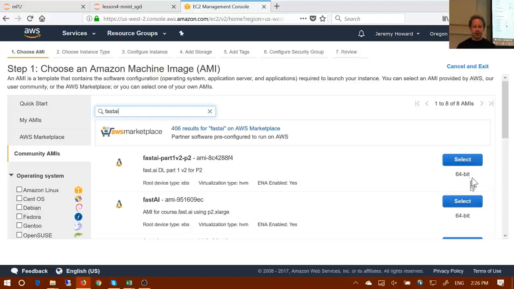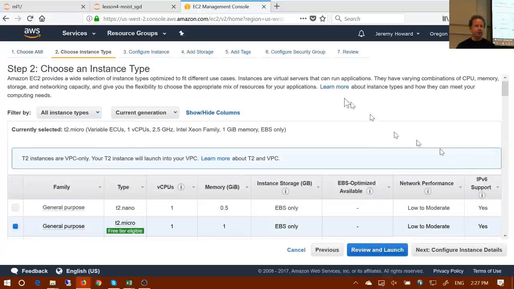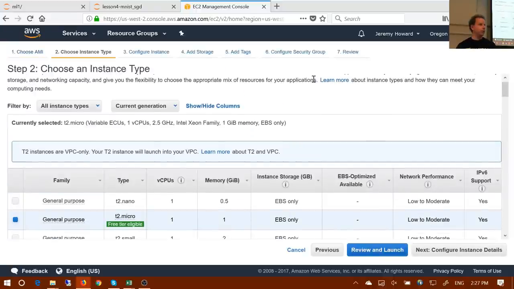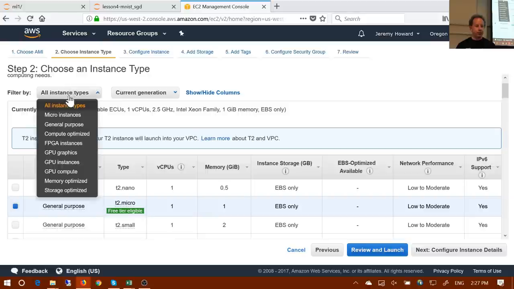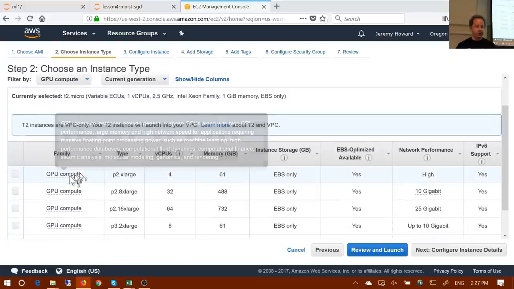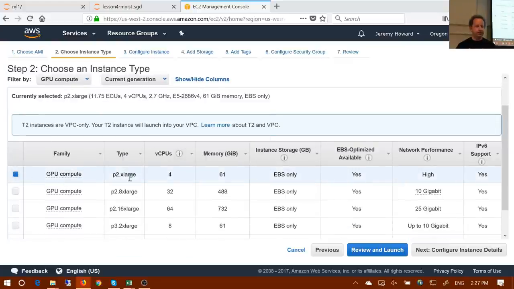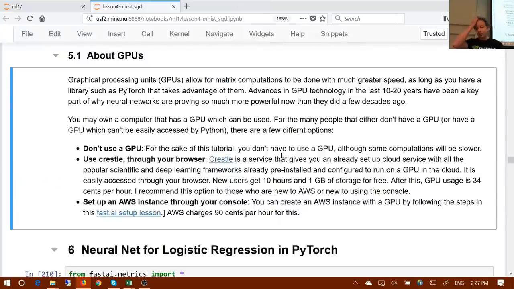If you click on select, it'll say, what kind of computer do you want? So we have to say, I want a GPU compute type, and specifically I want a P2 extra large. And then you can say review and launch. I'm assuming you already know how to deal with SSH keys and all that kind of stuff. If you don't, check out the introductory tutorials and workshop videos that we have online, or Google around for SSH keys. Very important skill to know anyway.